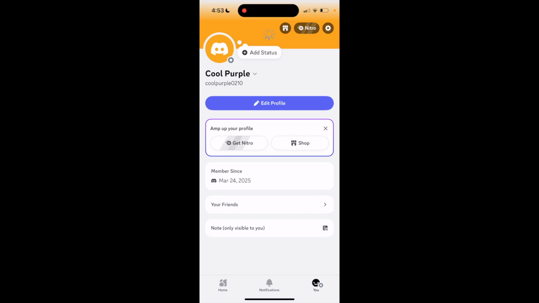So in this Discord tutorial video, I am going to be showing you guys how to create your own server here on the Discord application. So once you open up Discord, go to the bottom left and press on the home page.